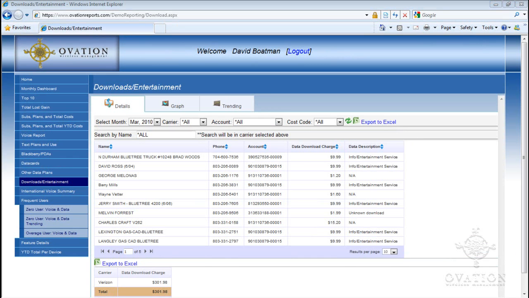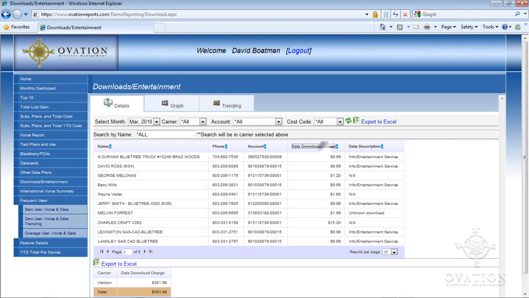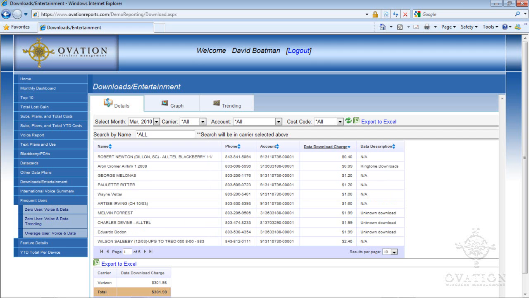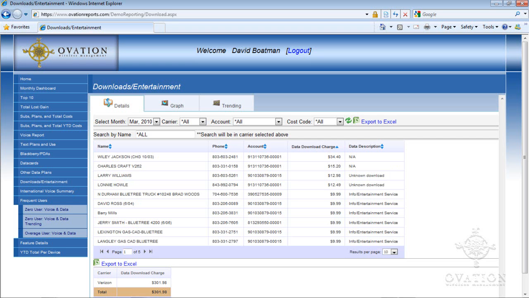Now we're going to look at downloads and entertainment. Downloads and entertainment are specifically addressing game downloads, ringtones, horoscopes, they are not related to the business. We can see the cost of each one. And by clicking on the header column again, I'm sorting it in descending order. If I were to click that again, it would sort it in ascending order. So I'm going back to descending order so I can see the most expensive user of downloads.